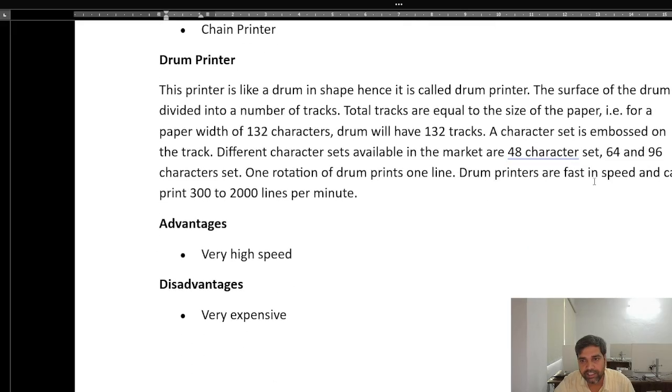Drum printers are fast in speed and can print 300 to 2000 lines per minute. Basically, the printer is like a drum in shape, so it is called a drum printer.